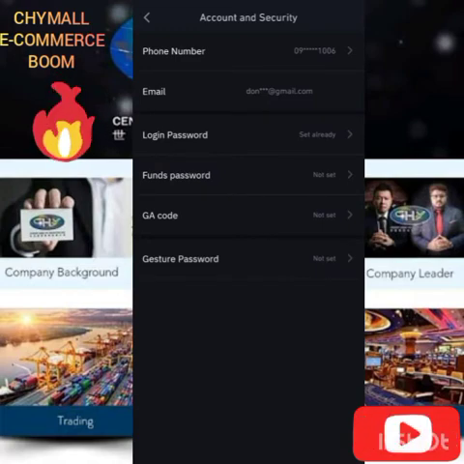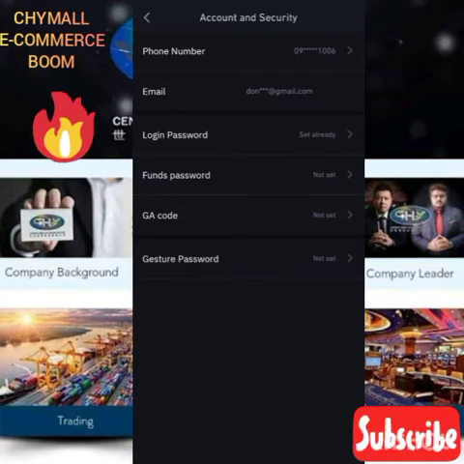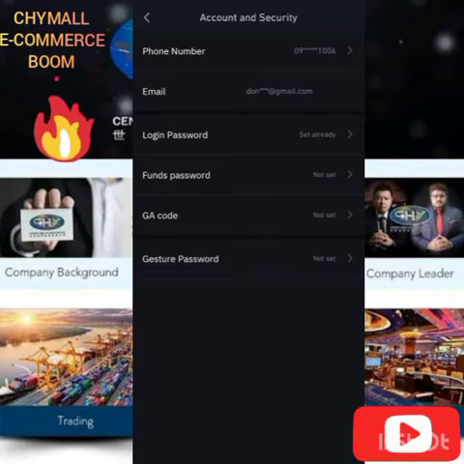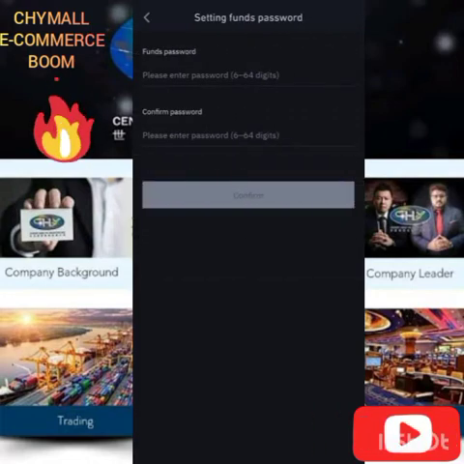So you can also set phone password, QR password, and gesture password. All these are to serve as security for your account. Yes, you can quickly set the phone password.